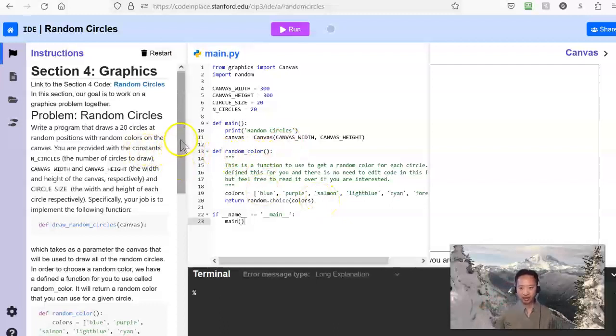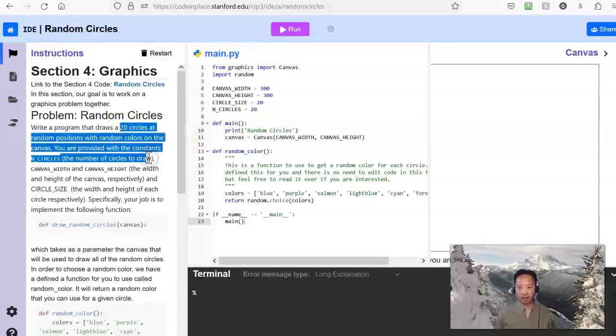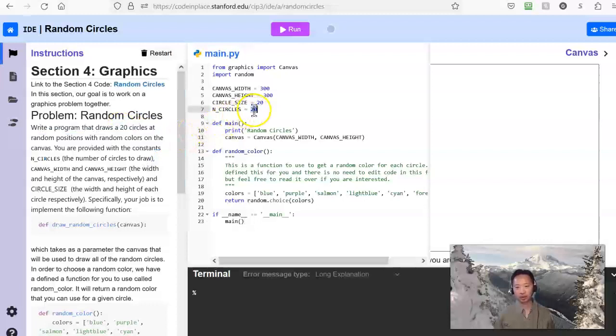The task at hand is to draw 20 random circles with random colors. Okay, it tells you how many circles is 20, so obviously we could change the number of circles. It gives you the size, 20. Obviously we could change that. And actually one of the extensions is to make it a random size and a random number of circles.